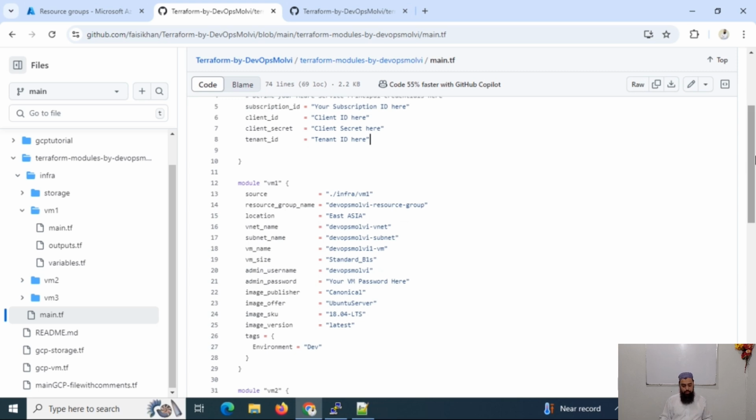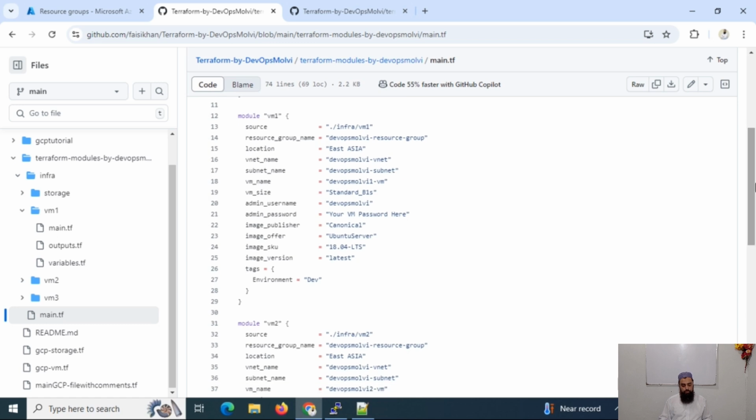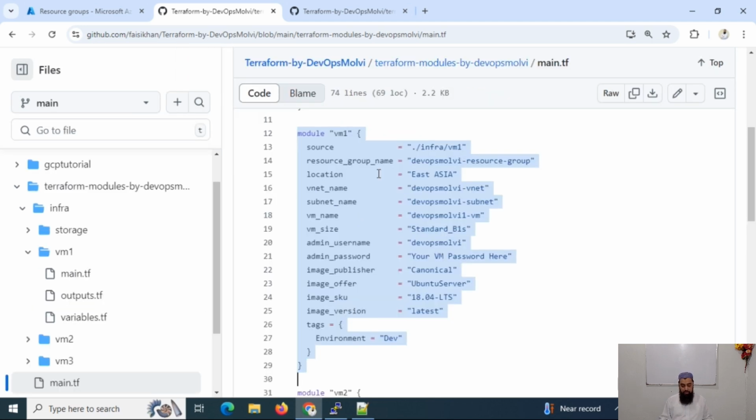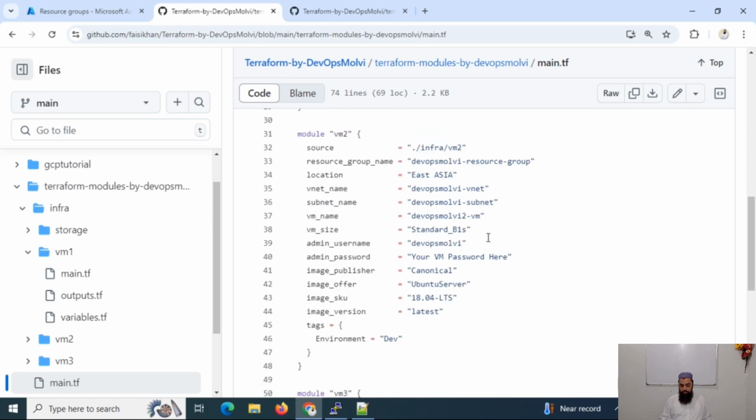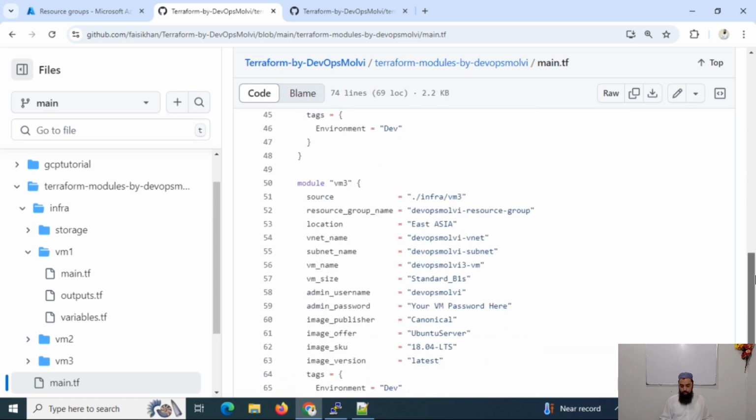Now guys, this is actually my first module, and this is VM1. If you understand this one, then the rest of the configuration and the rest of the modules are totally same. So you have to understand this one. Now you can see we have the module information here. It will create a virtual machine, and the virtual machine name would be DevOps Molvi 1 VM. Similarly, the other VMs have DevOps Molvi 2, and this one has the DevOps Molvi 3 VM.